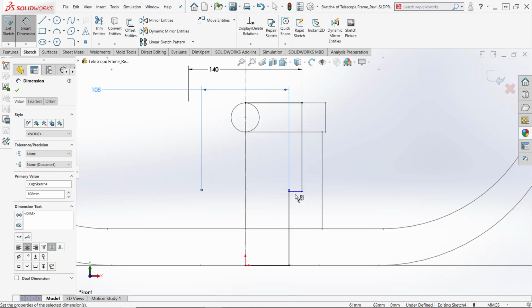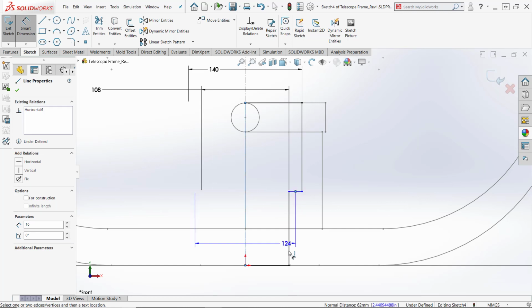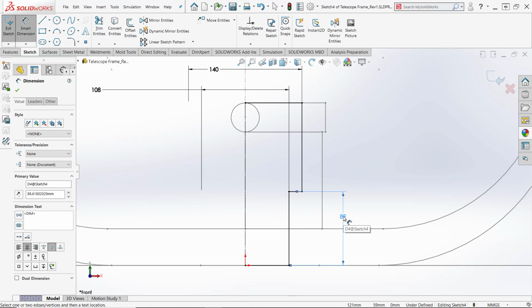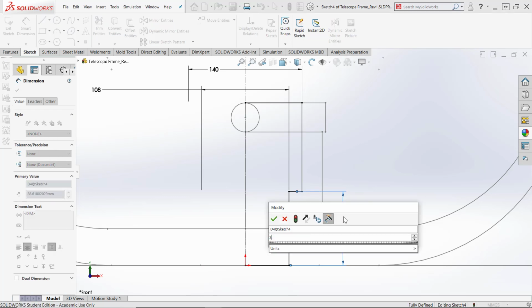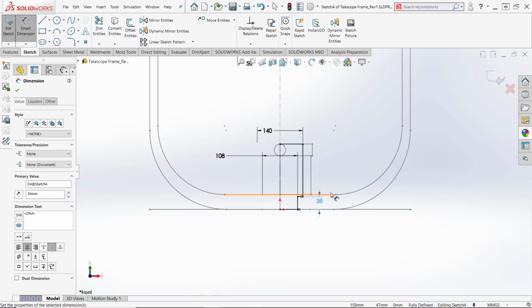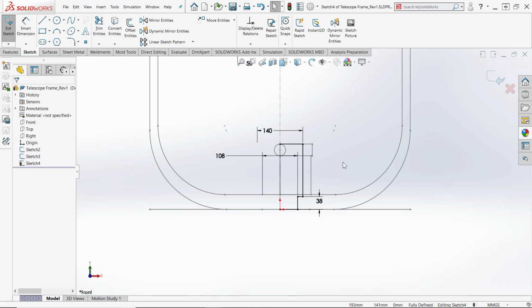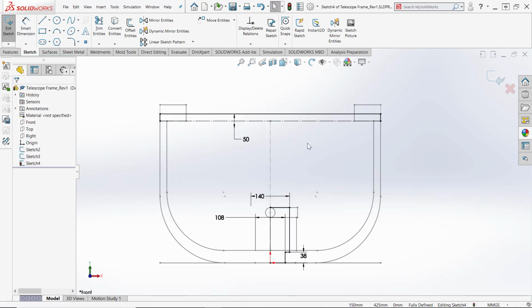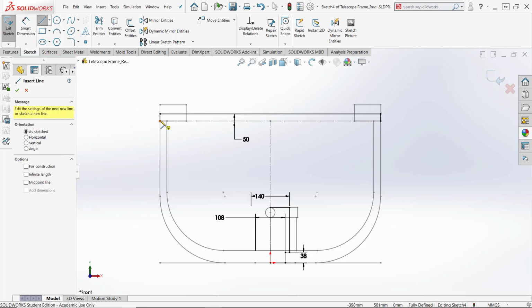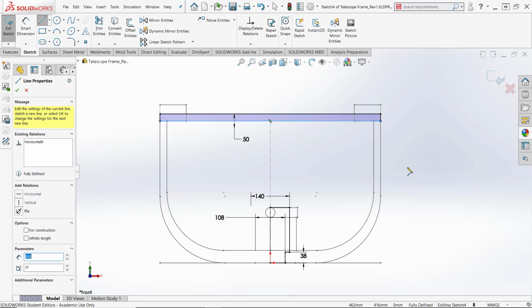Then the distance from here down to here is 38. It all turns dark. It's all fully constrained. Now one thing I'm going to do here: this is seen as an open profile, and so it'll give me an error later on and say, do you want to close this? And I'll say yes, I want to close that. So let's go ahead and close that right now, and close this one, so I have closed profiles in here.